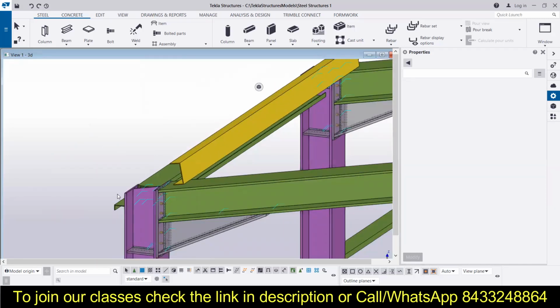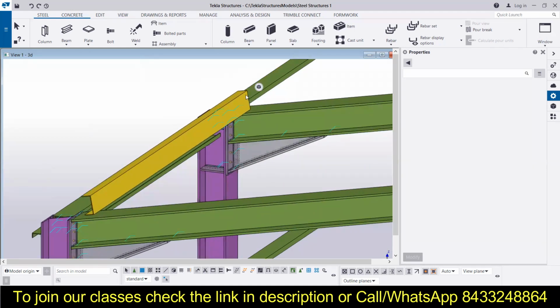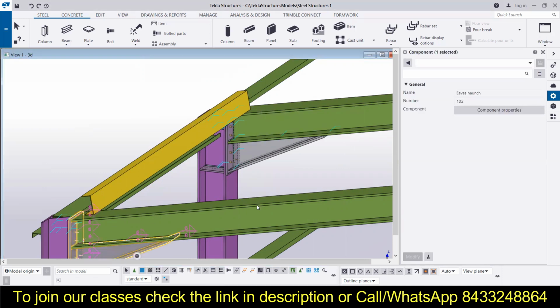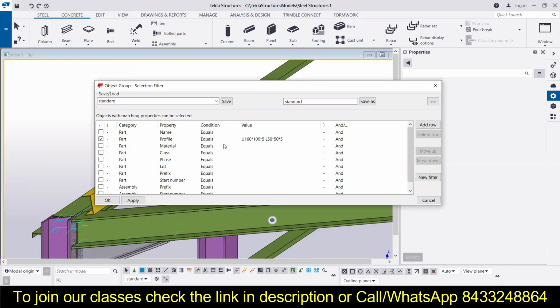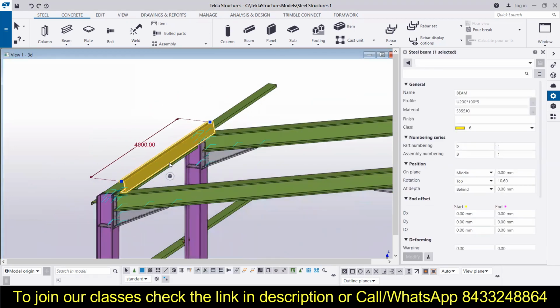So you can see over here, this is the I section that I'm going to copy, and this is the U section that I will convert, or you can say modify my I section into. Okay, so let's grab this. You can see this has been selected as a part, so I will have to unselect it and then apply and okay. So that's the whole thing that I have to do.